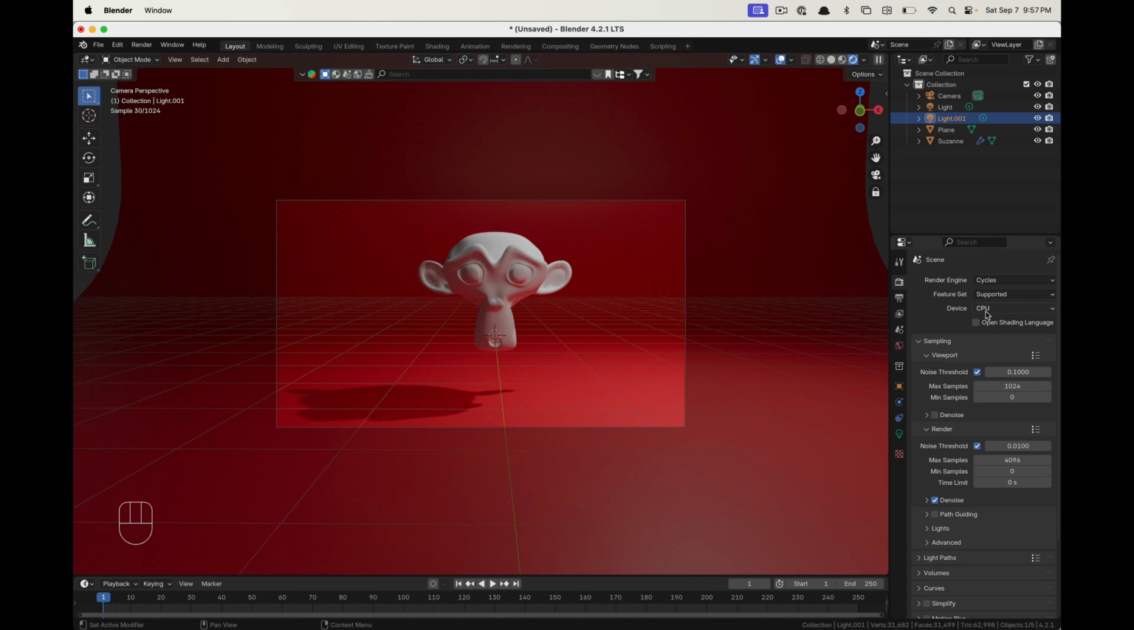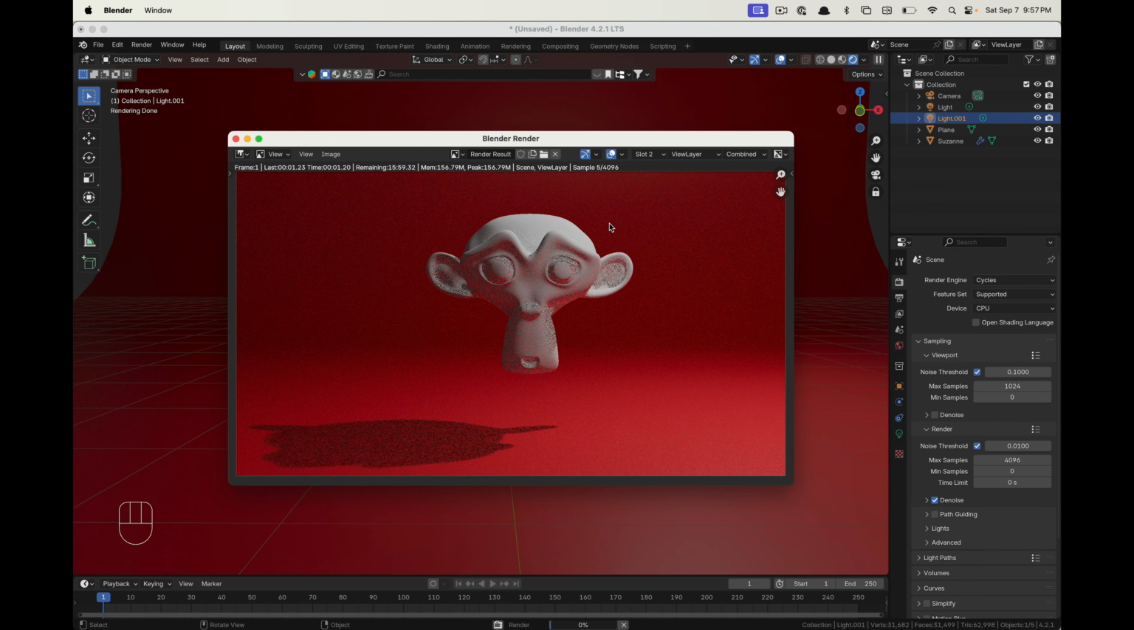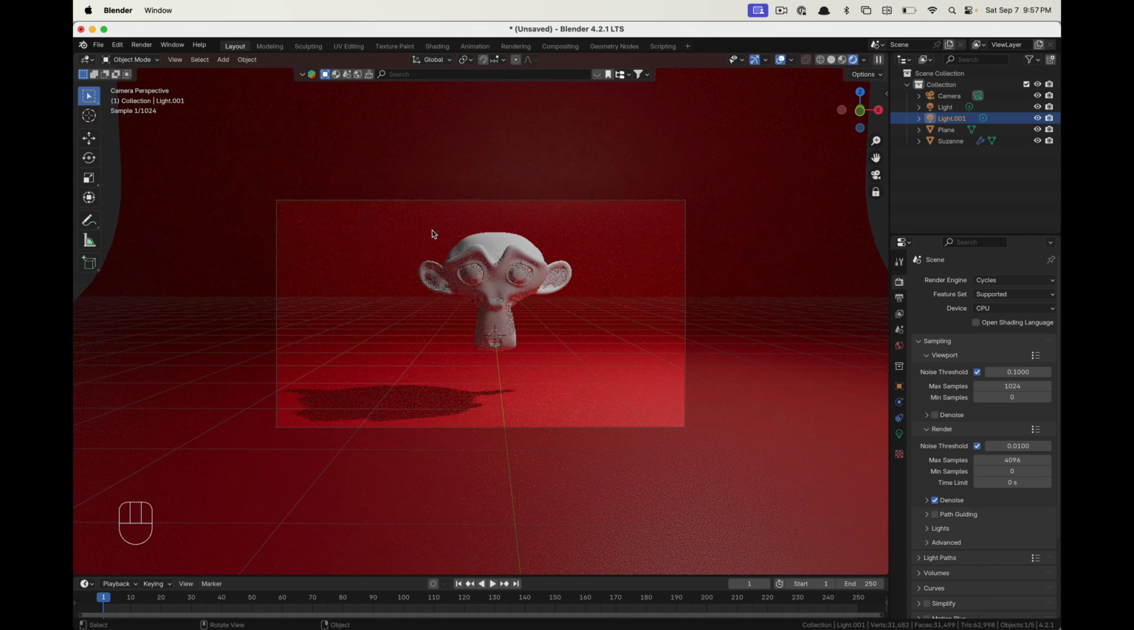I'm going to leave this on CPU. Just for an example, we'll probably have to cancel this. Let's go ahead and start our rendering. You'll notice that at the top it's counting samples. We have 4096 set in our render settings. It's only up to 33. This is going to take a long time to render. It looks like it's estimating 15 minutes. That's way too long, so I'm going to go ahead and cancel this.